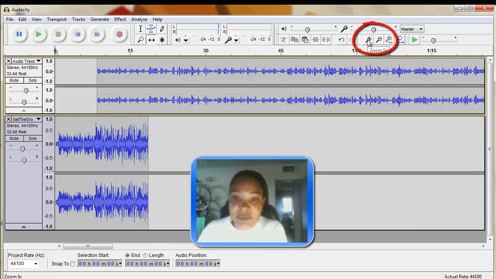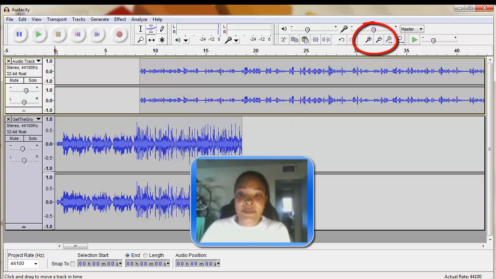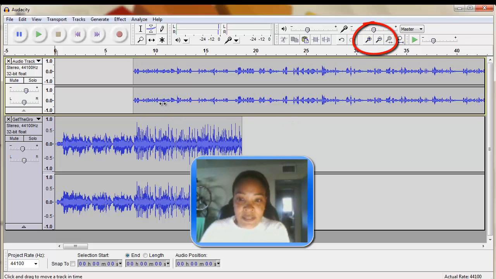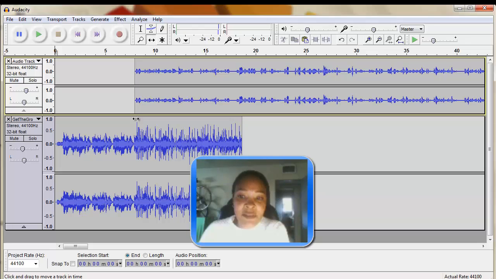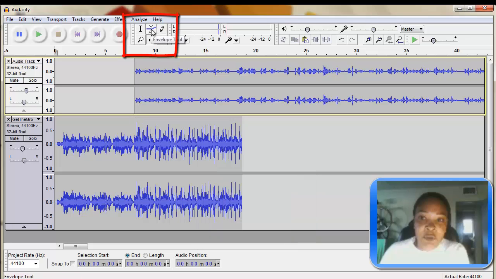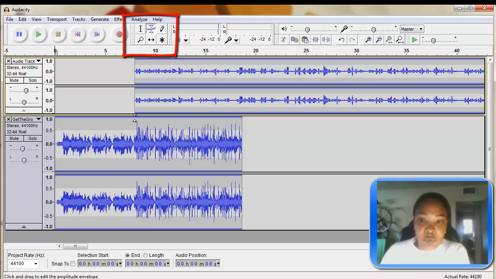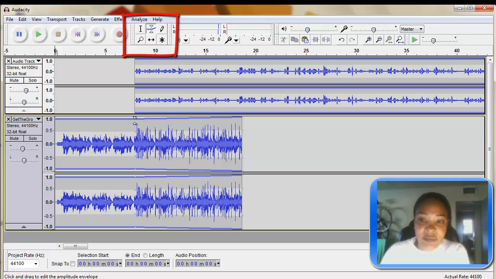So let's make this a little bit bigger again. All right, so let me move this over right there. All right, so now I want the music to start fading right here. So I'm going to go ahead and click on this tool, which is the envelope tool. And I'm going to click right where I want the music to start fading.